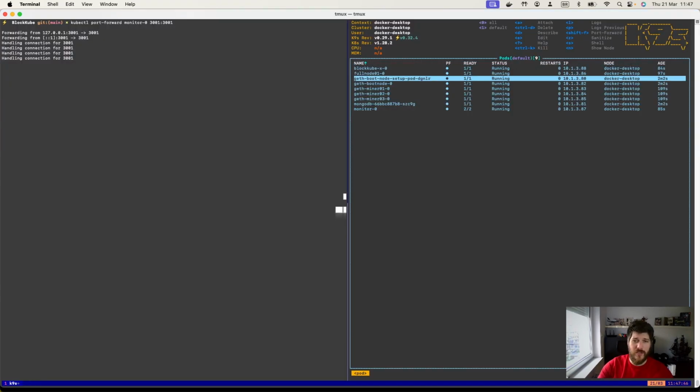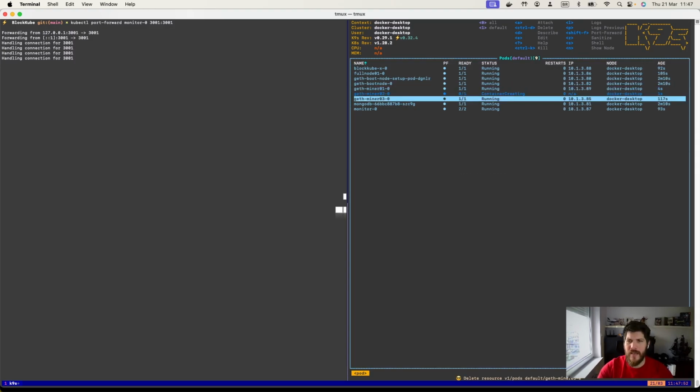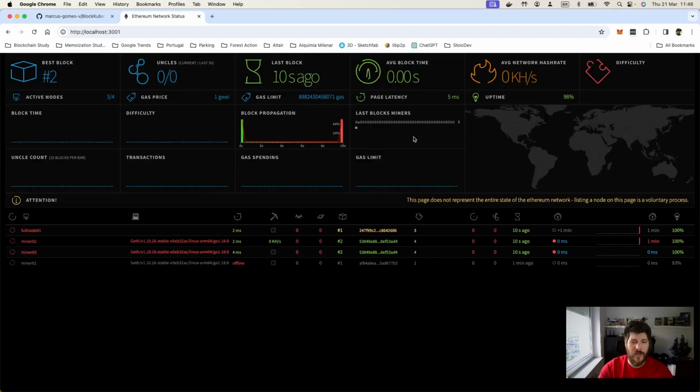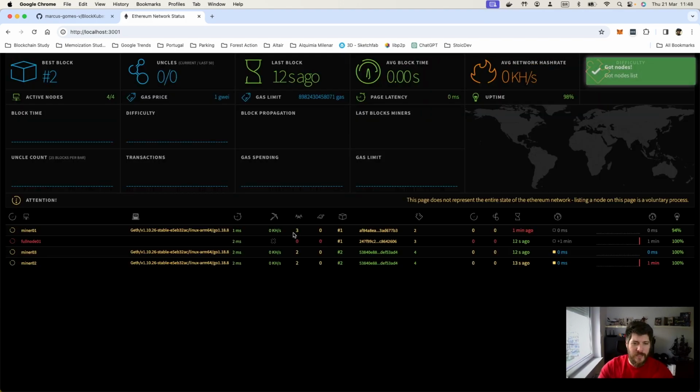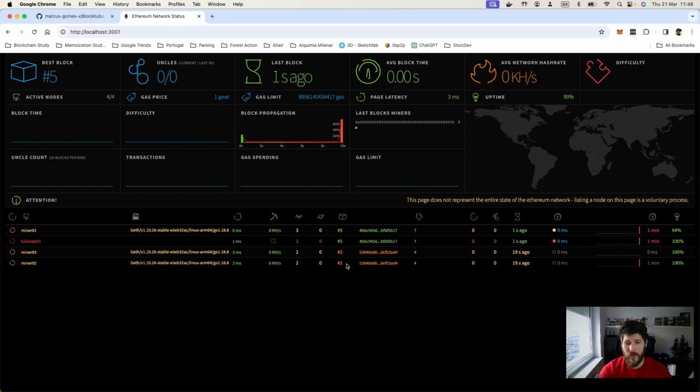If that happens, just restart a node. They will start to sync again. Sometimes that happens to me. I'm also showing you how you can do the troubleshooting in case that happens. As you can see, now the nodes are communicating with each other, and they broadcast the new blocks.